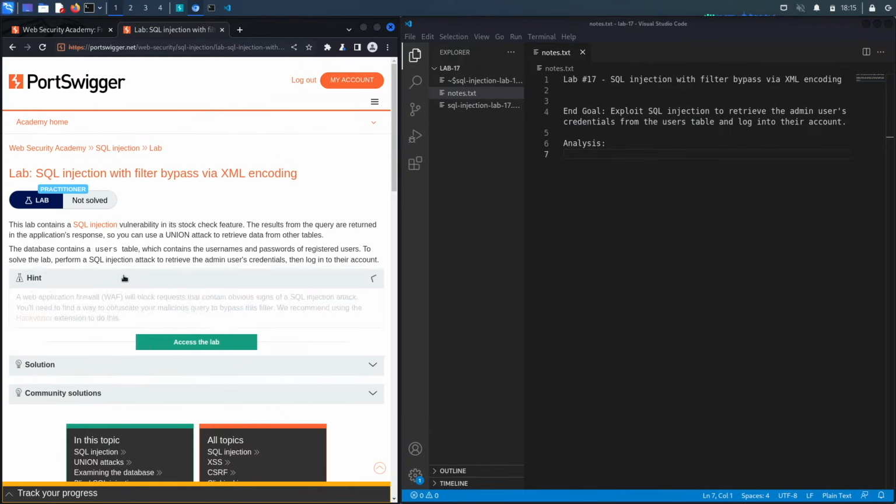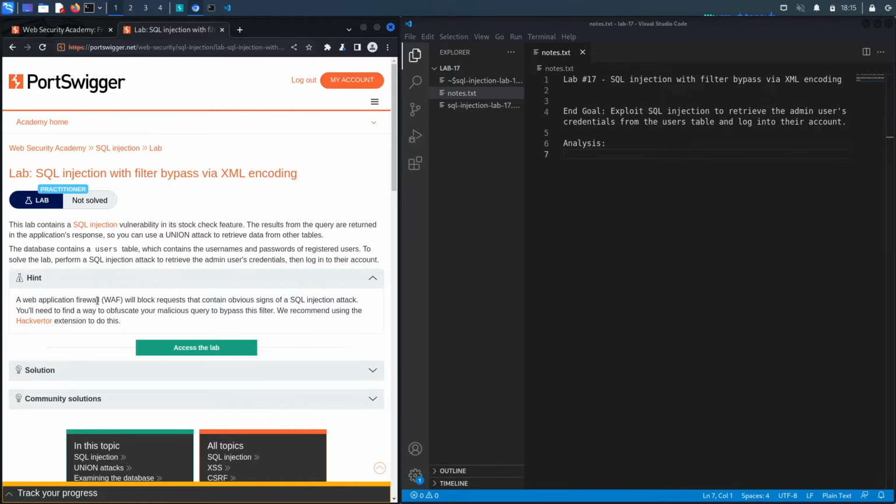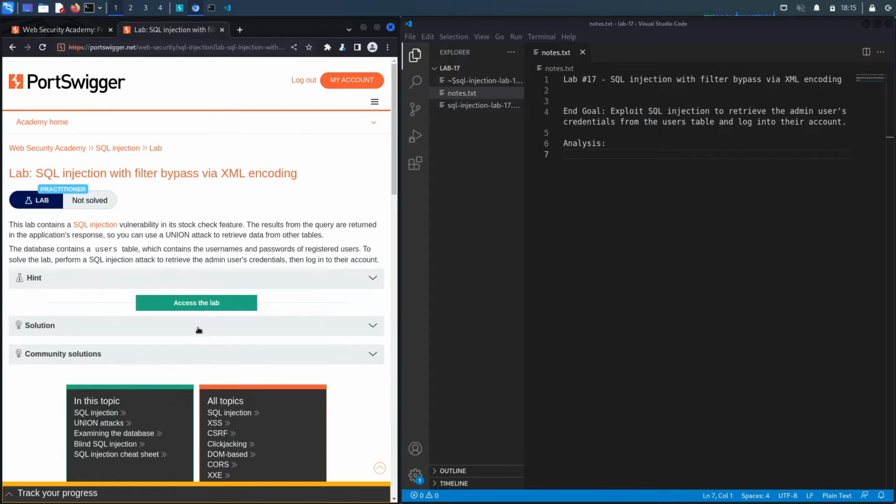We do have a hint in this lab saying a web application firewall will block requests that contain obvious signs of a SQL injection attack. You'll need to find a way to obfuscate your malicious query to bypass this filter. We recommend using the HackVerter extension to do this. Okay, let's access the lab.